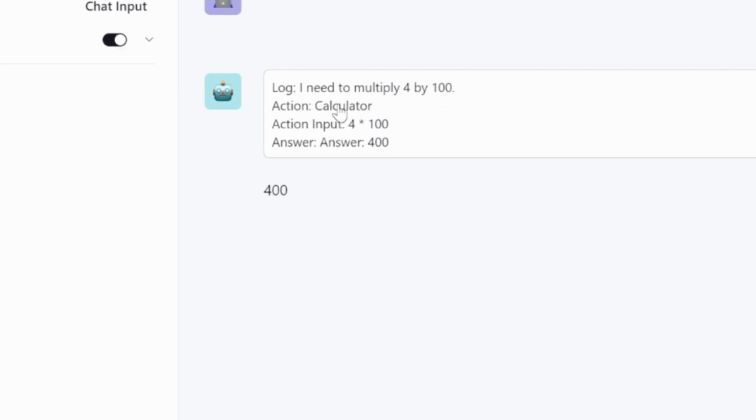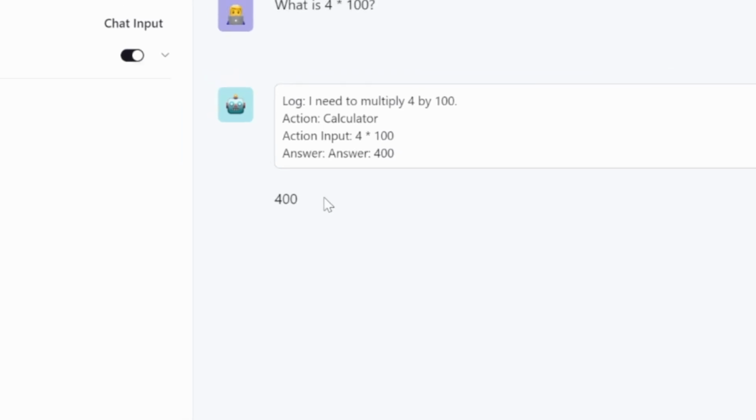And the action that it had to take was a calculator action. The agent was intelligent enough to realize that it's got a calculator tool assigned to it. And the action indicates that the calculator tool was used. And the input for this action was 4 times 100, which gave us this result.